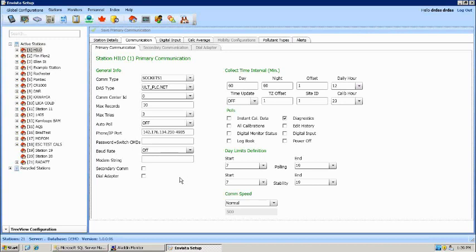The baud rate is only used for telephone communications. That's why it's off here. And a modem string is the same way. We'll talk about secondary comm and dial adapter in a minute once we get through all these basic things.